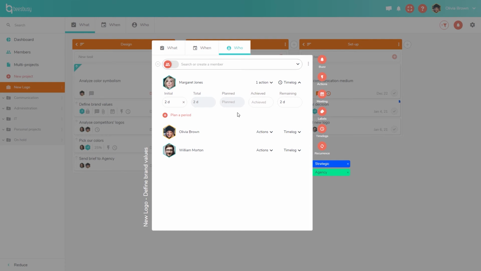Let's say she has achieved 1 day of work, and so the system automatically updates the remaining workload to take that into account. But if Margaret says, okay, the remaining workload is not 1 day, it's 2, because I have a lot more work than expected, you can just enter 2 here, and then you will see that the system is automatically updated. It means that the initial workload or anticipated workload was 2 days, but instead the total workload is 3 days.